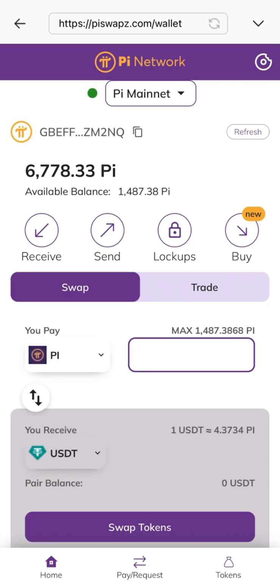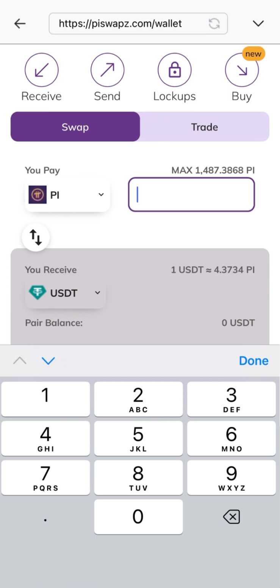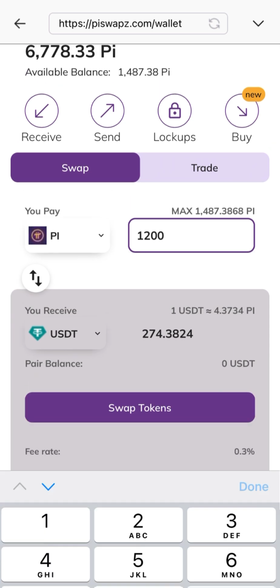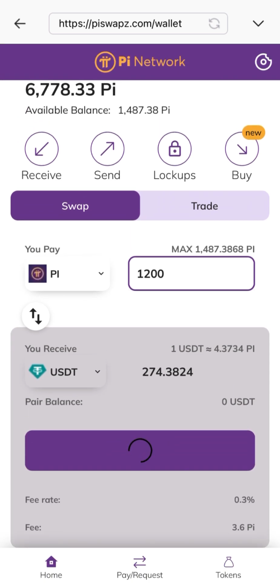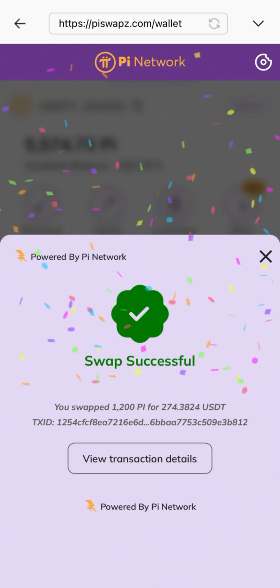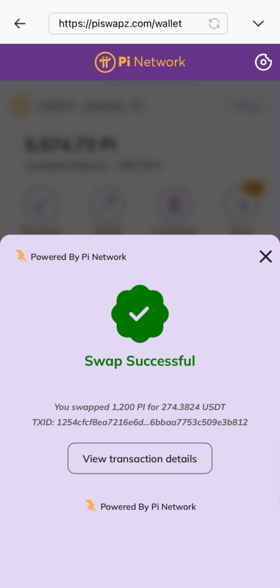We click on Tether. So I want to change my Pi to Tether, and say I want to do 1200 Pi. 1200 Pi, done, swap. Now allow this to process for a while. Now, as you can see, it has successfully swapped our Pi to USDT.